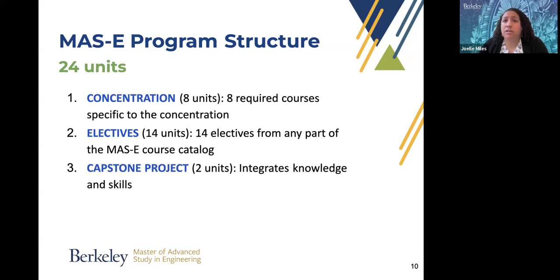These elective courses are entirely up to you, and can be selected from any part of the Massey course catalog, including courses that are required for other concentrations. And then finally, your degree program will culminate with the completion of a capstone project in which you'll integrate and apply your new knowledge and skills to address a real-world interdisciplinary engineering challenge.